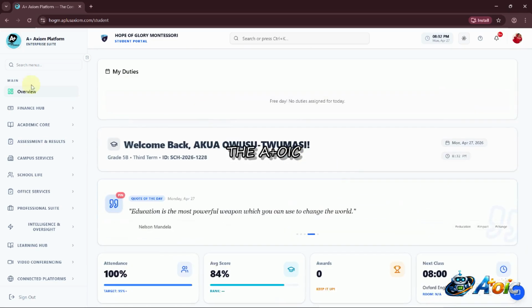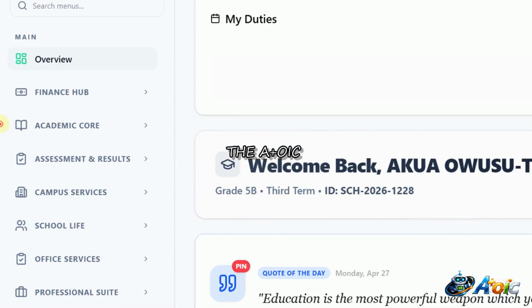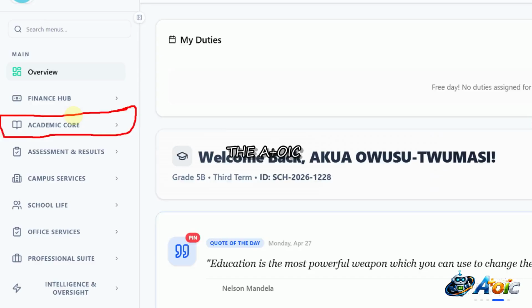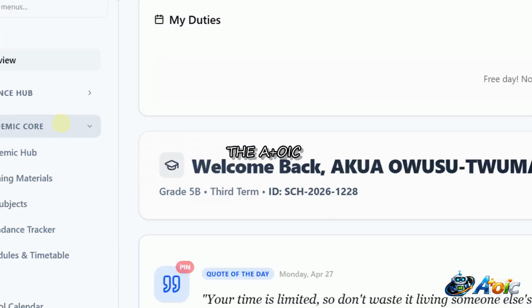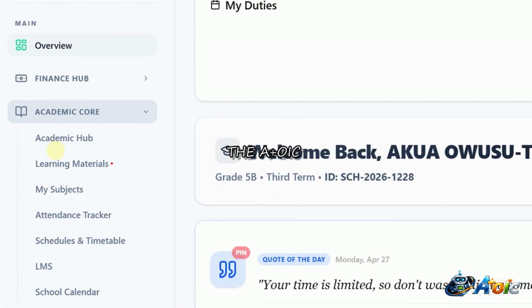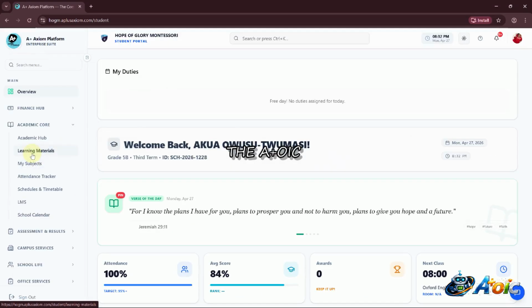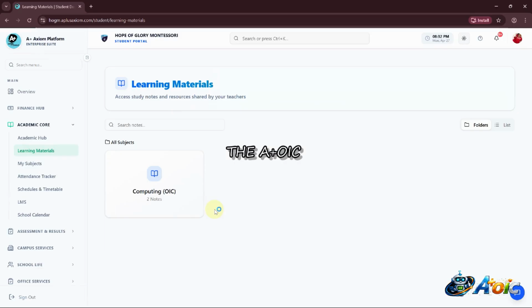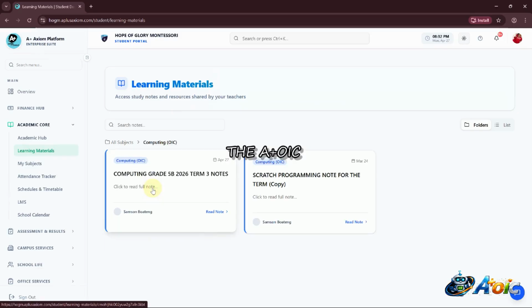Since it is note, we'll be looking for it right at the academic core. If I click on academic core, you can see we have learning materials and we have LMS. Any of them you may find the note there. Let me go to learning materials, as that is the quickest and fastest way. So we have computing OIC, and I click on computing OIC.